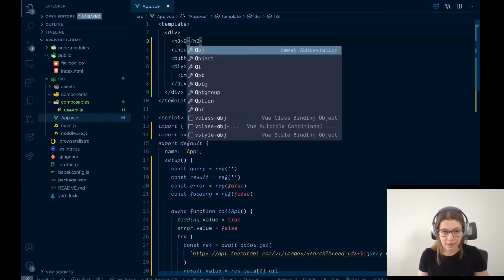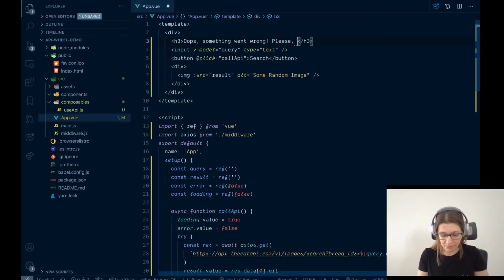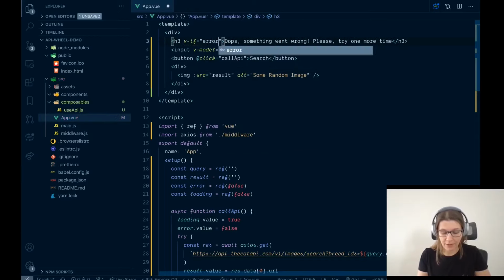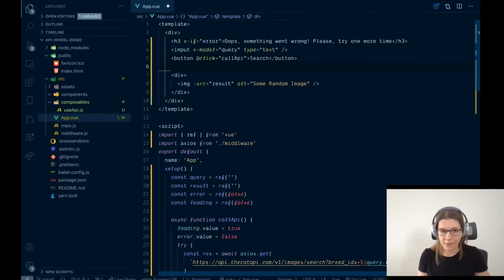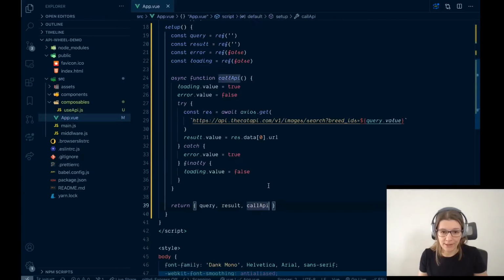So, oops, something went wrong. Please try one more time. And this will be shown if we have an error. And here, just above the image, I want to show a block just for loading message. And if I don't have a loading state, but I have a result, I want to show a picture. And of course, let's not forget to return result. Oh, I already have result, sorry. Error and loading from the setup.